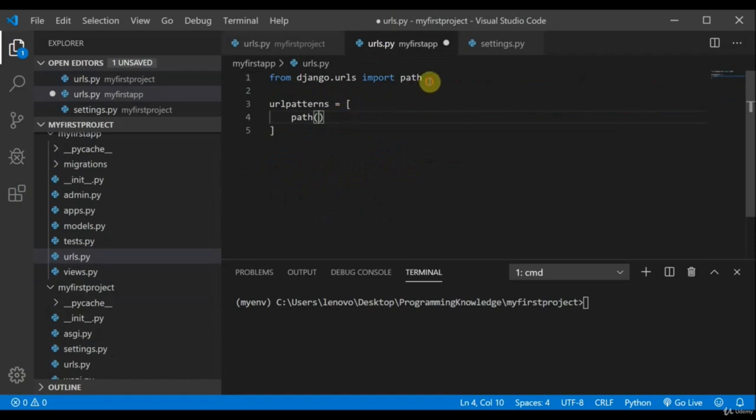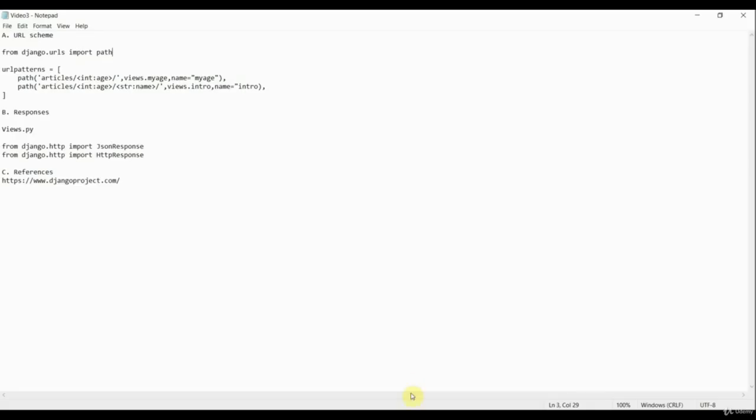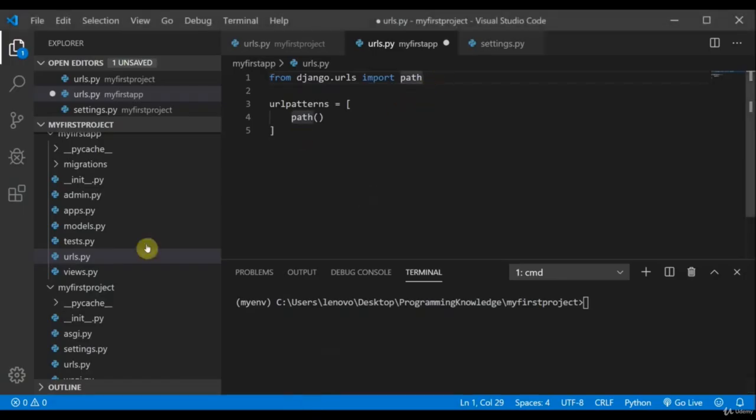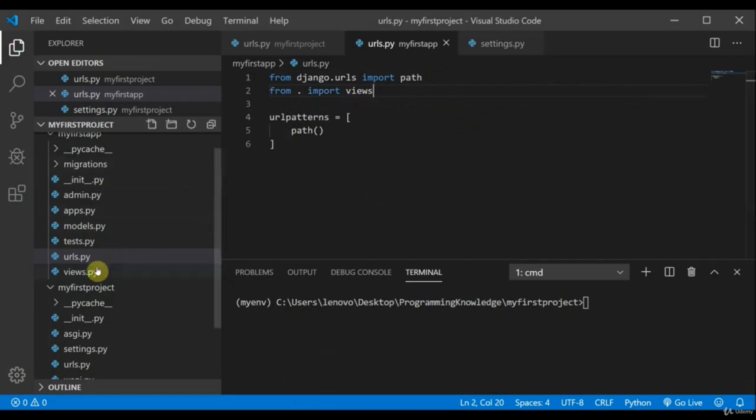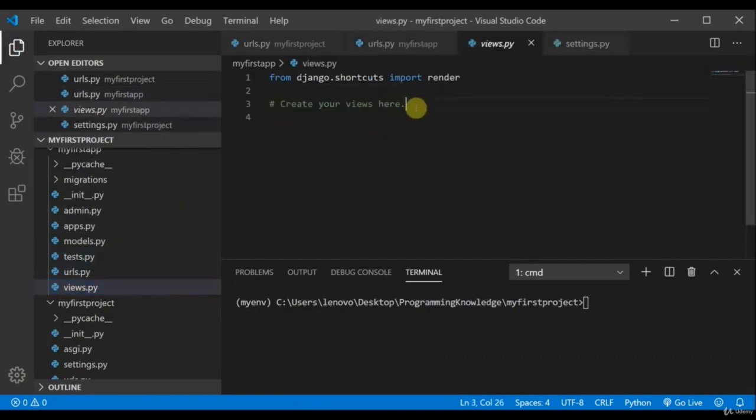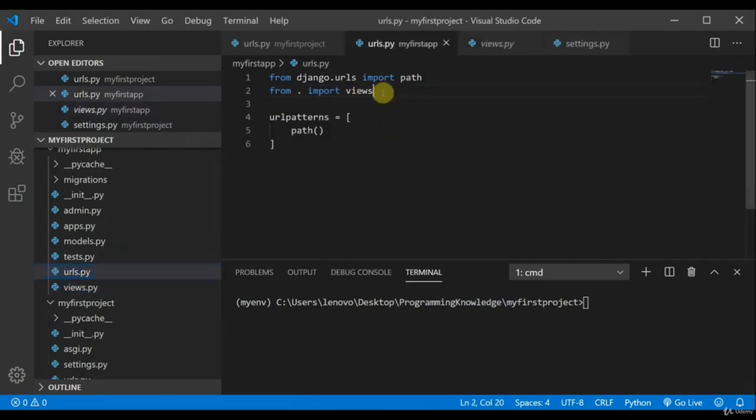So for that, you need to add this line, because this urls.py is present here. You would type from current directory import views. The importance of these two lines is that you have to create your views here. What this means is that for this particular URL you have to mention a function call.